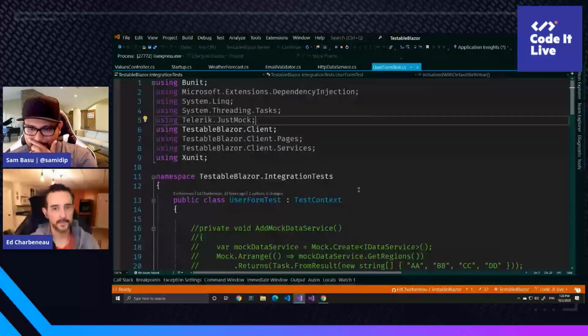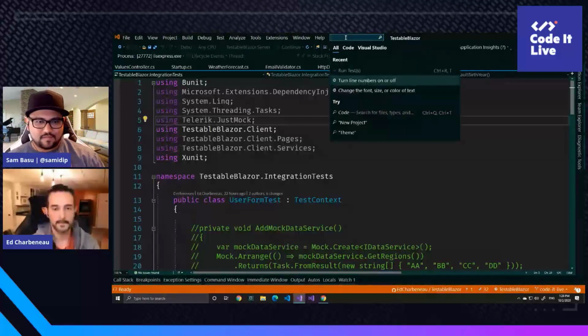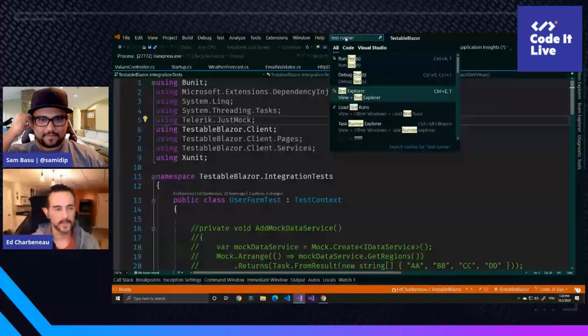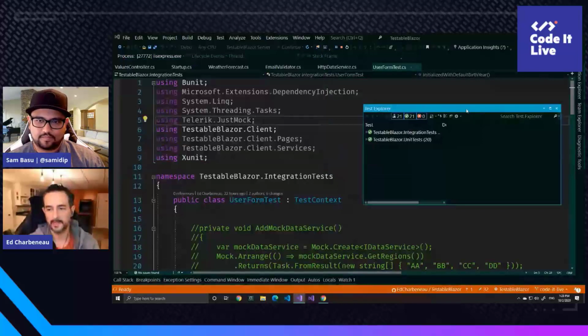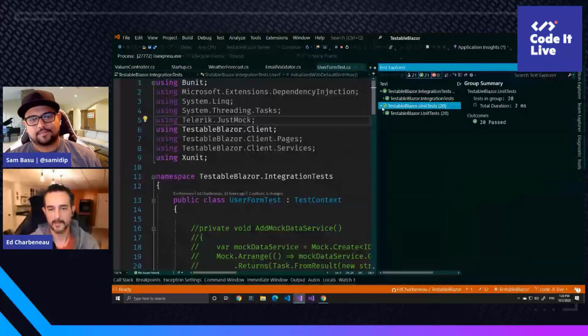So where did my test runner go? When I zoomed in on the window here, I need my test explorer. There we go. I had it pinned at one point, and it disappeared from existence. All right. So I've got some basic unit tests already covered in this.